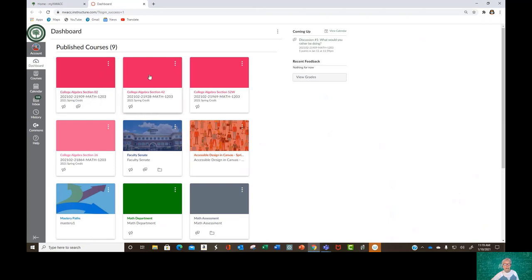Right now my spring classes are an obnoxious pink, but that's just to get my attention and I fully intend to change their color. My color has nothing to do with the color of your tiles on your dashboard of Canvas.